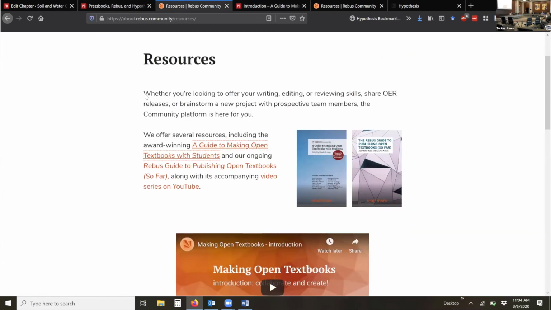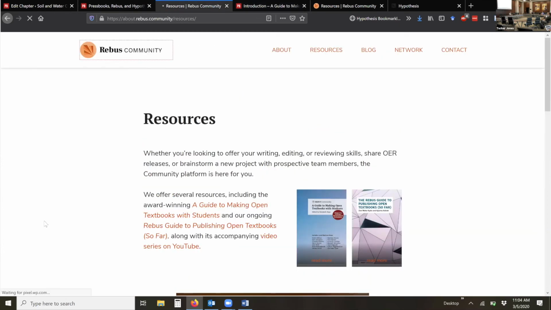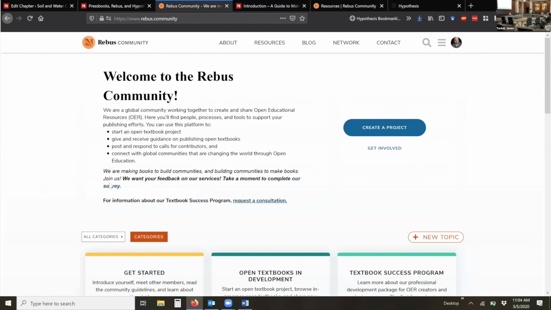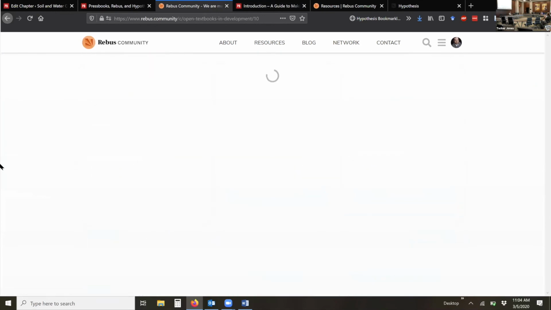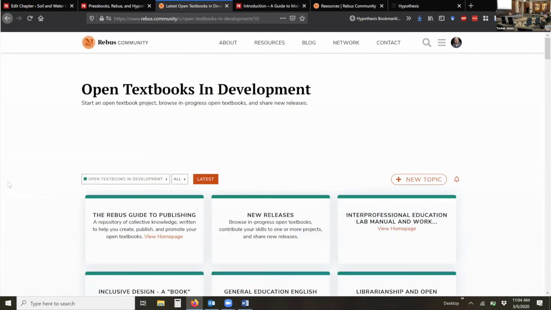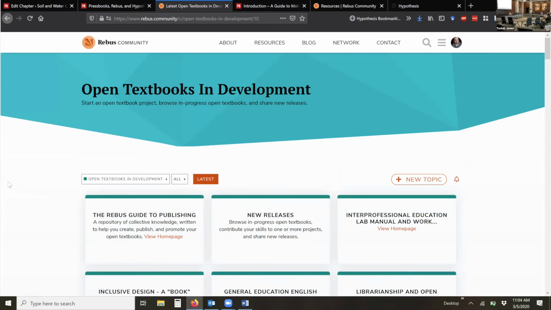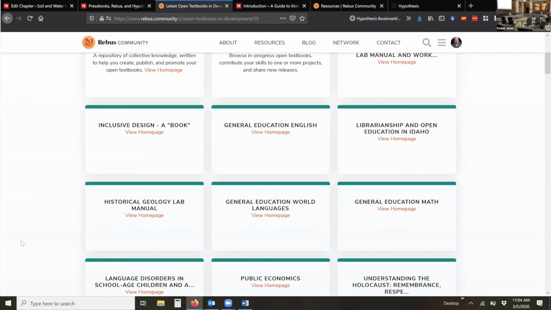Now going back to Rebus, one thing they do is if you actually start a project and submit it through their platform, they will create a homepage for your project, and it coordinates links to all the threads that are in the discussions. It also advertises things like calls for contributors. So if you want to actually recruit more contributors, they can help facilitate that.